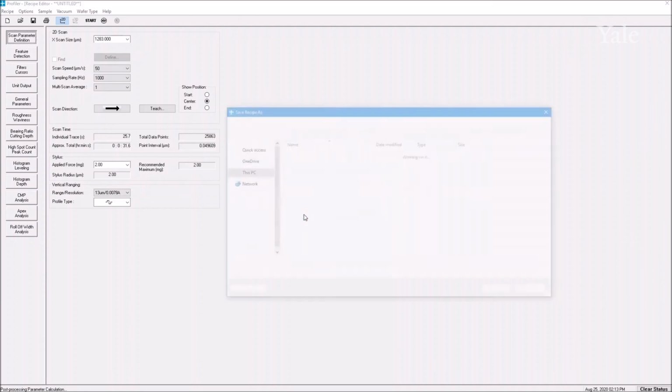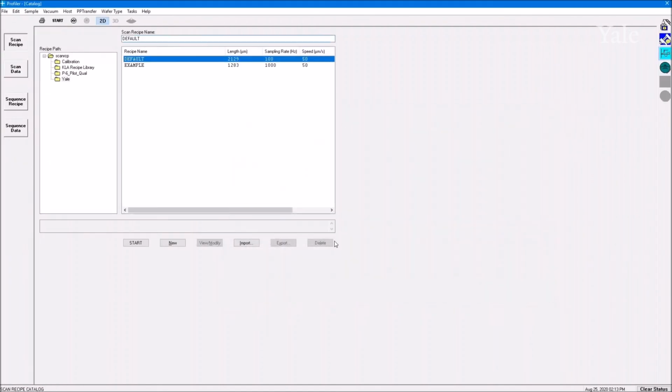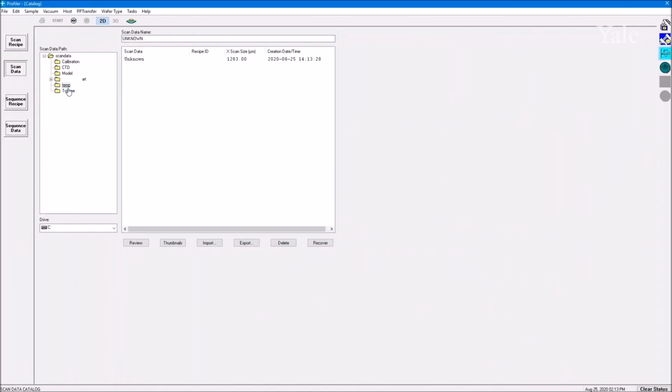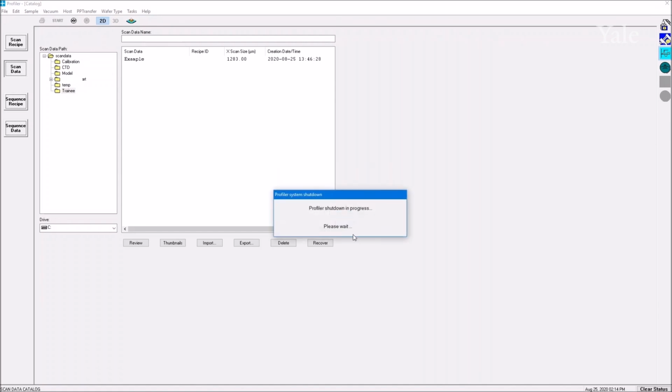You can save the recipe as a new recipe if you would like. You can now open it at any time. Go to Scan Data if you would like to review the data that you have saved from your session. Otherwise, close out of the profiler the same way you would with any other Windows software.